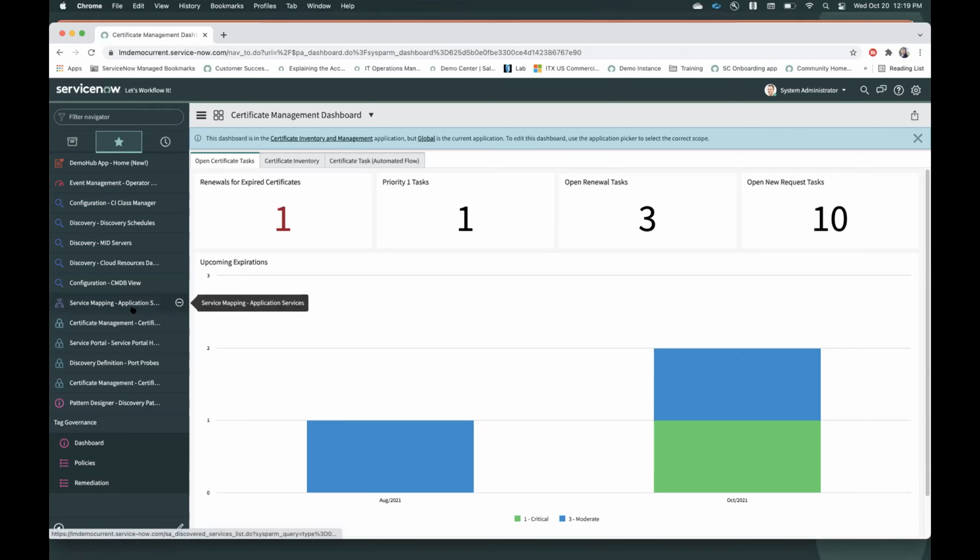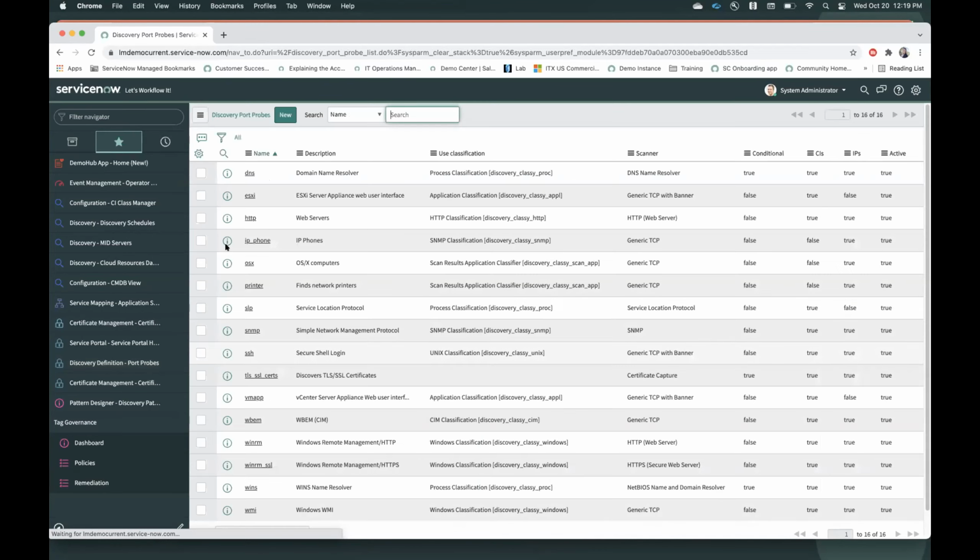But I want to show you behind the scenes, like Emily was talking about, how we actually turn this on and pull this data in once you have visibility in the certificate management capability. So the first way to use Discovery and basically tell Discovery to go out and look for your TLS certificate data is to go to your port probes module here under Discovery definition. And you're just going to look for this TLS certs piece right here and make sure that this port probe is active in your instance. So if it's not active, make sure you activate that. And that's going to be the quickest, most simple way to basically tell Discovery.